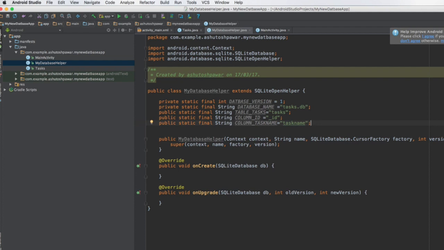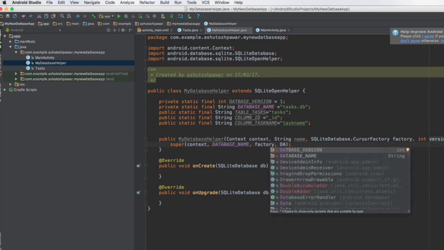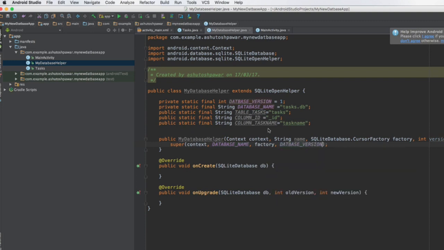So now the next thing you need to do is make modifications to this constructor as well. We will replace this name with the database name, and we need to replace the version with the database version as well. So once this is done, we are good to go. Now once we have defined the attributes of the table as well as the database, the next thing you need to do is always create the database tables first.